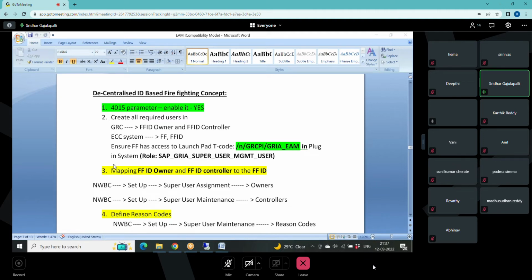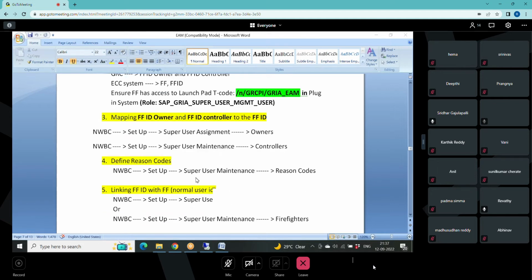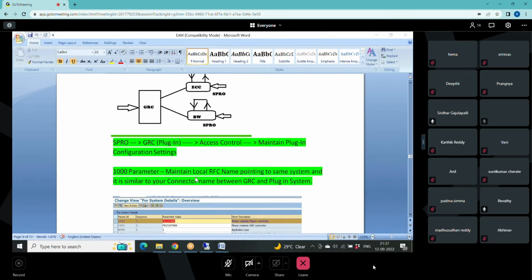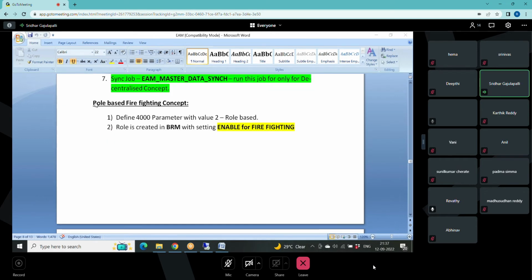Right. So last week we have seen the decentralized concept. We have completed both firefighter ID-based concepts, centralized and decentralized. Does anybody have confusion between the two concepts? Okay, right then. Let's start the role-based firefighter concept.